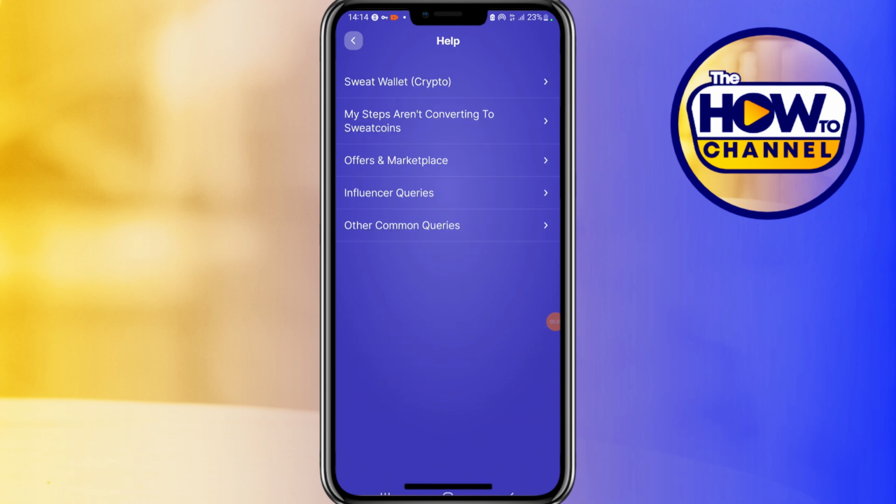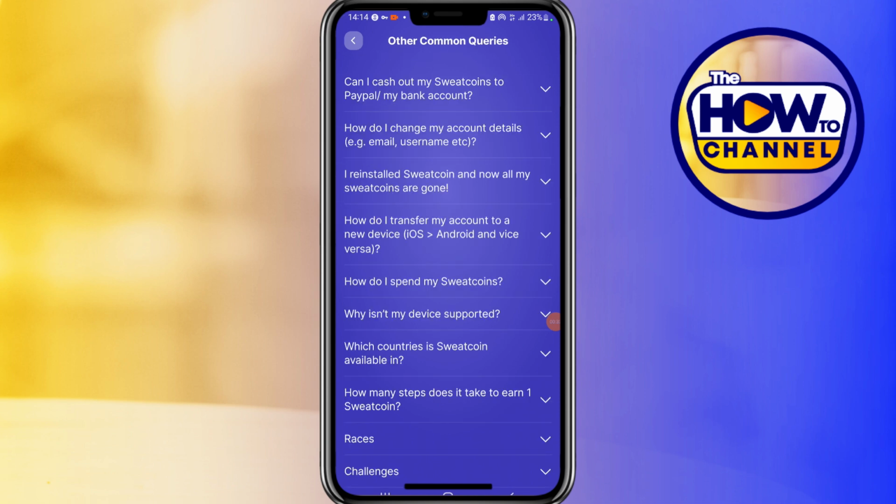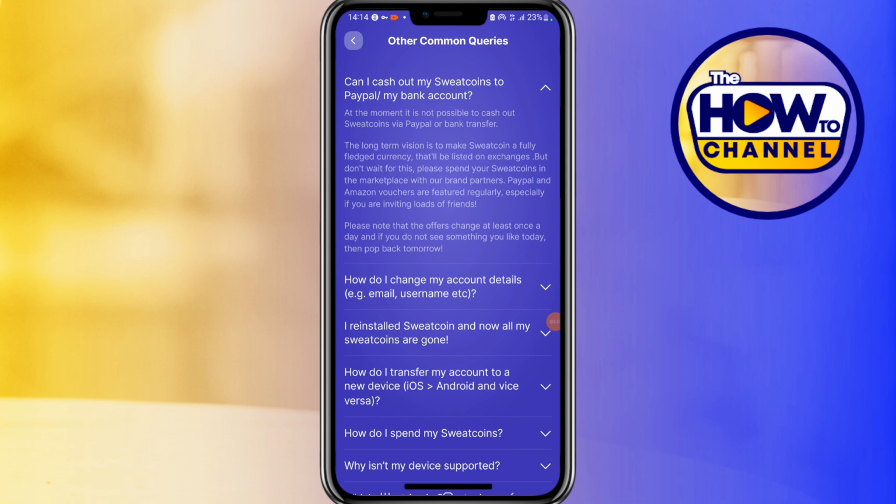On the help screen, what you're going to want to do is come down and press where it says other common queries, and you can see there's a query at the top saying, can I cash out my SweetCoins to PayPal or my bank account? So if we press onto this to open it up, as you can see, it currently says at the moment it's not possible to cash out SweetCoins via PayPal or bank transfer.